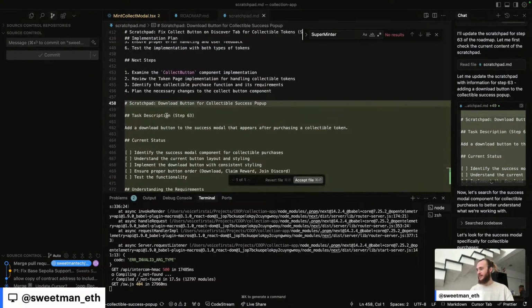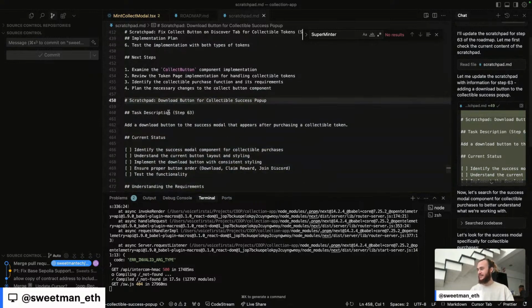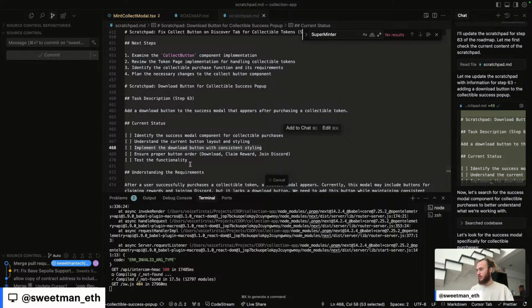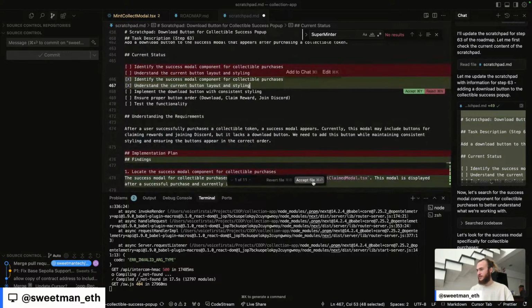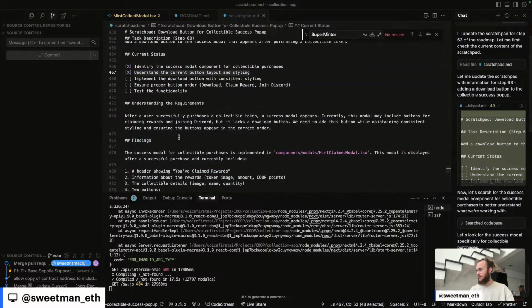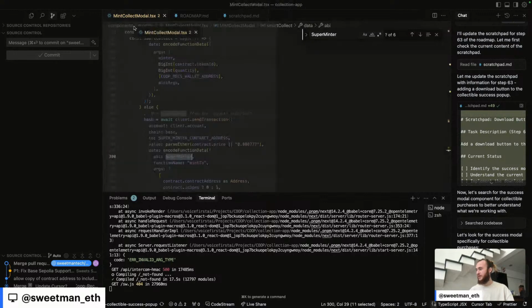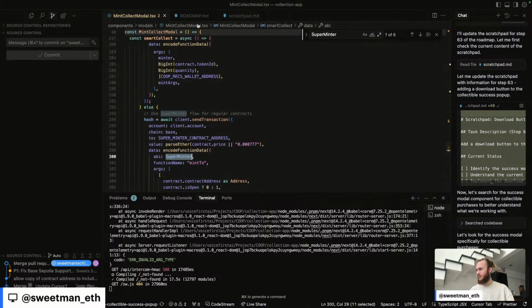Okay, so inside of our scratchpad, the AI has already added the steps. It's gonna identify the modal, understand the layout, implement the button, ensure the proper order, and then test the functionality. Looks like it just finished its research. It already knows that there is the success modal. I don't know if mint claim modal is correct. I think it's mint collect modal. But no, mint collect modal is before, not after.